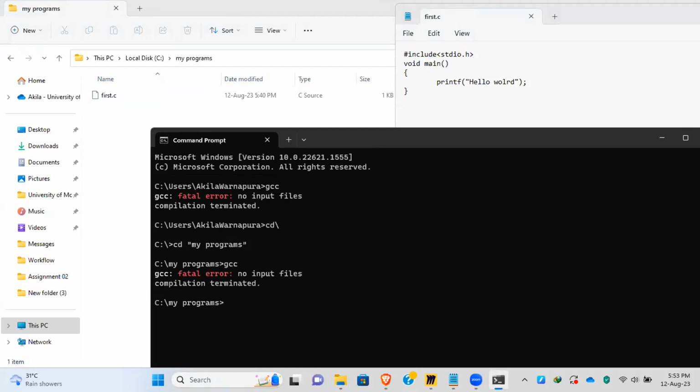What is the input file? You have to provide it after gcc. The input file is first.c. Type F, one or two letters are enough, then press tab. Then it automatically identifies that you need to type first.c. The first parameter is the source file.